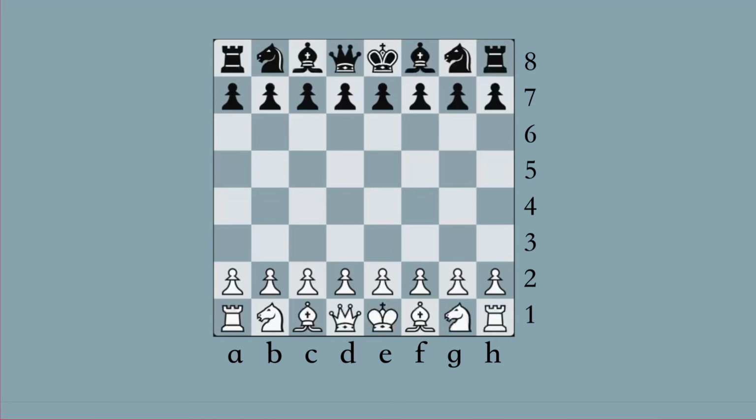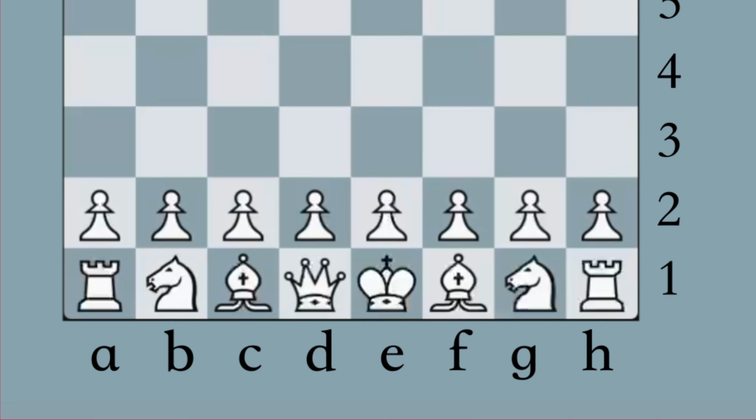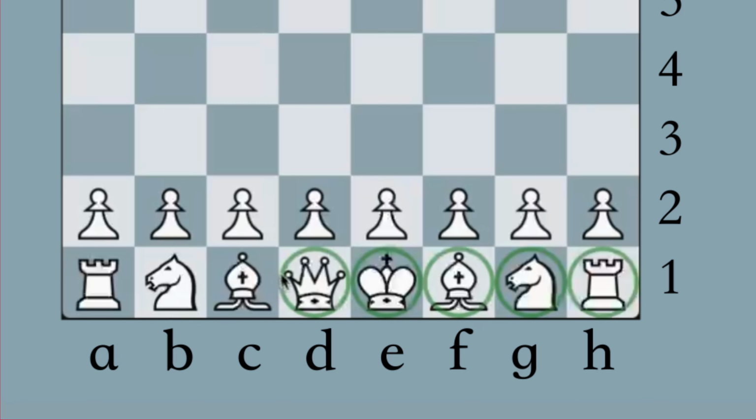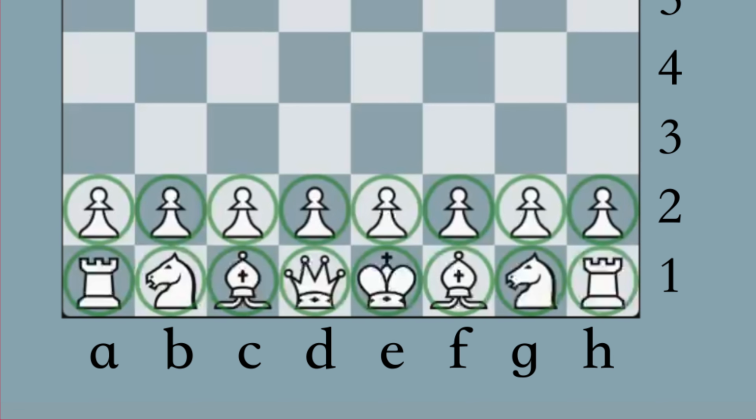This is the starting position. It's how the pieces are set up at the beginning of the game. Let's take a look at the pieces. Starting in the corner, we have the rook, then the knight, bishop, king, and queen. On this side, we have another rook, knight, and bishop, and these are all pawns.